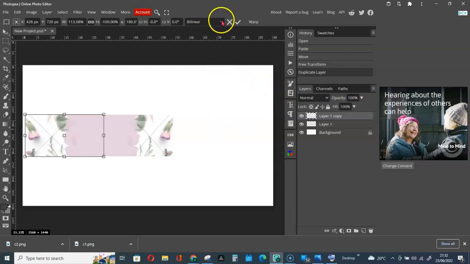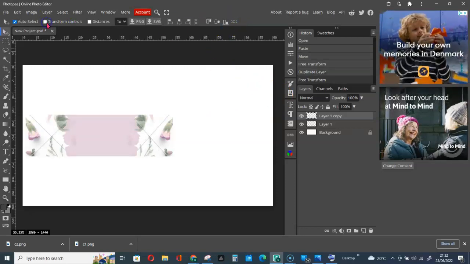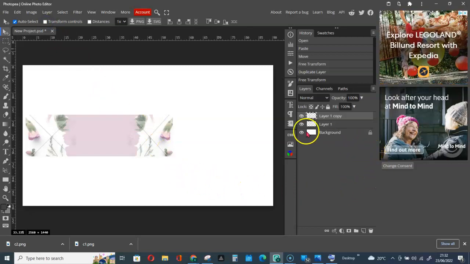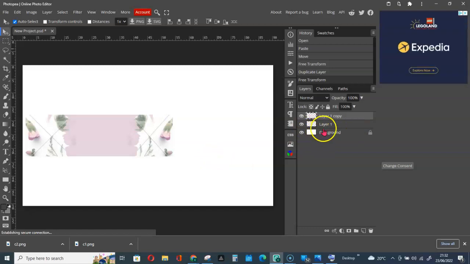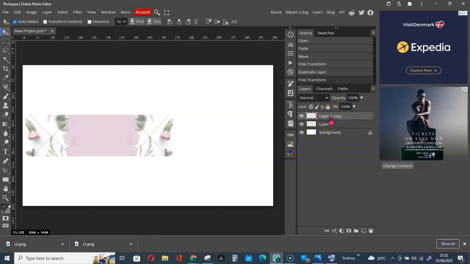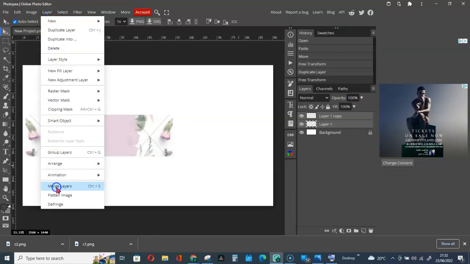So this is what we have now. Confirm. Let's remove this. So right now, you know that they are not together. So we have to join them together by holding down the shift key and clicking on both of them to highlight both of them. Then go for layer, and then go for merge layers.